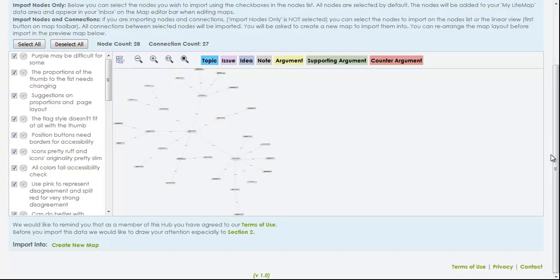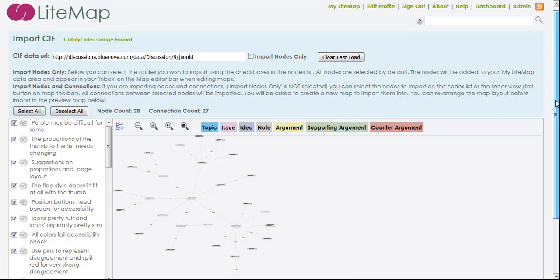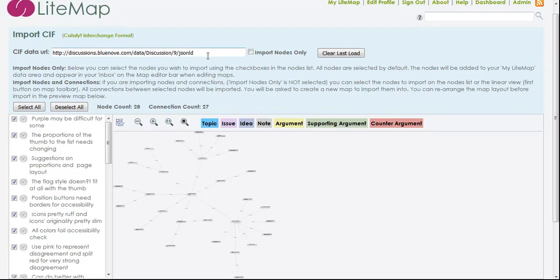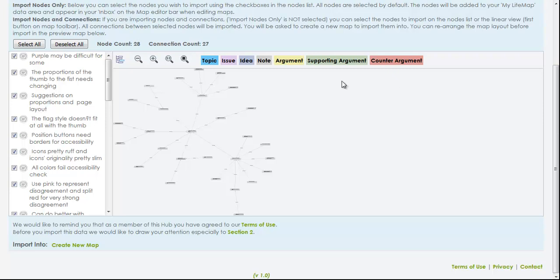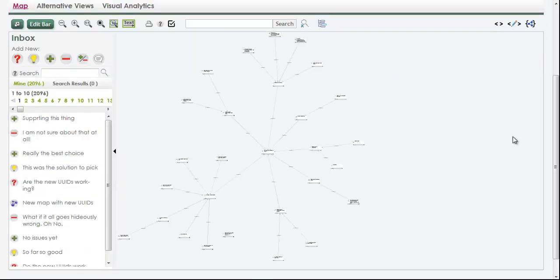Lightmap has a new importer option to import SIF. So here's the URL of that Assemble discussion that will bring in the SIF. And here below you can see a preview of what would be imported. And the person importing can choose to remove or not remove some of the nodes before import. Once imported, it looks like this.